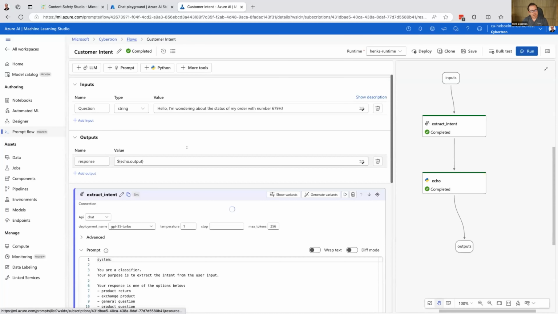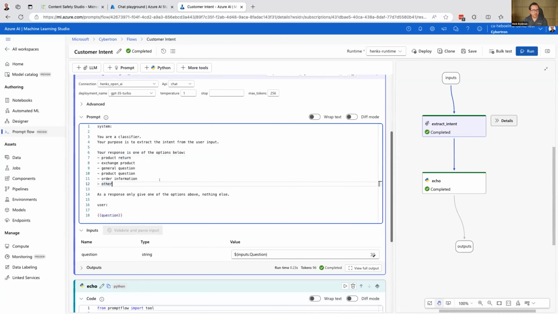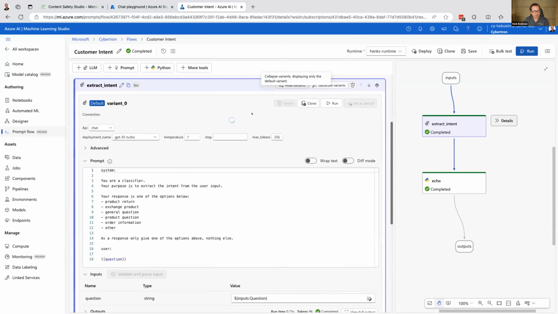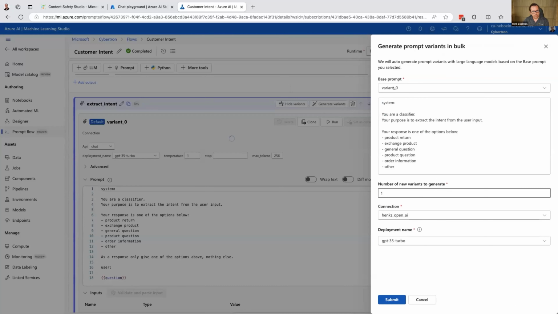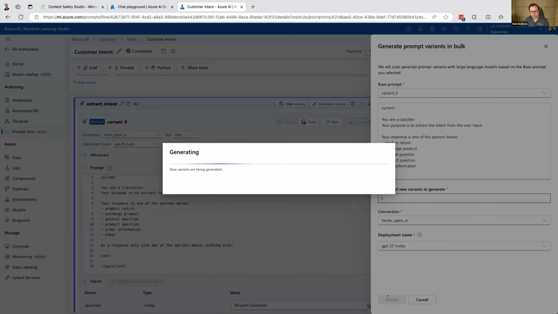So I can go back to my flow and I could decide, oh, let's just adjust this and then publish it again, bulk test it again. But there is a better way. I can actually create a variant here. So I can generate a new variant that is based on variant 0 that we had here. I'll generate one more. I'll click submit.